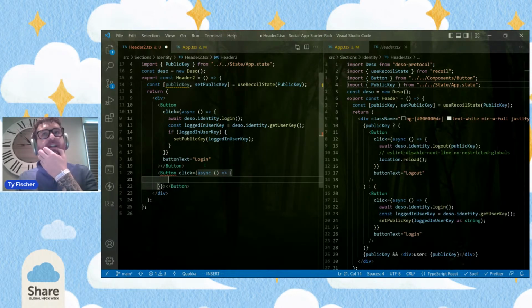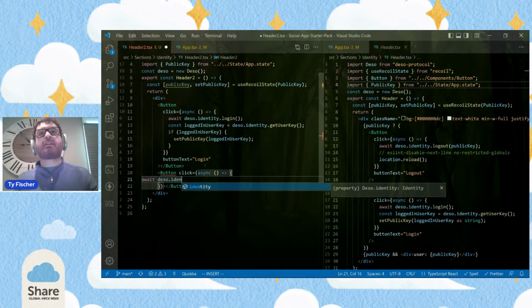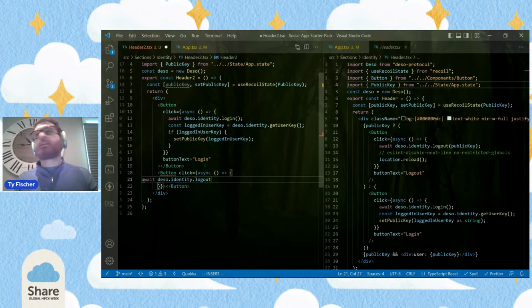Alrighty, so we're setting up our logout functionality. And if you look to my right side, you'll see that basically logging out is as simple as the logging in. So we just need to call DeSo.identity.logout, and we pass in our public key that we had.